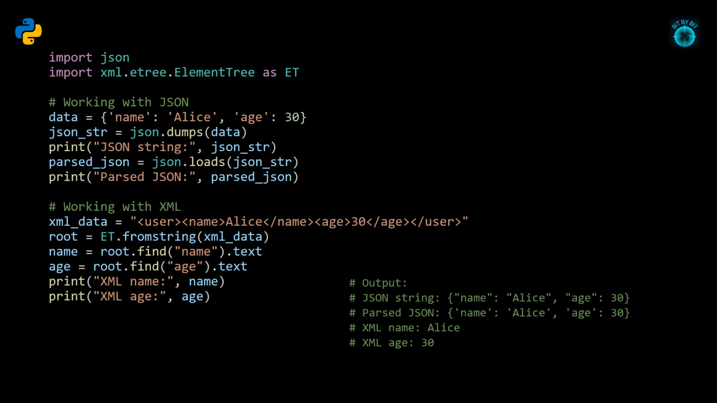We parse it using ElementTree.fromstring, then extract values using the find method on the root element. This shows how to work with both JSON and XML in Python, converting data in and out of structured formats.